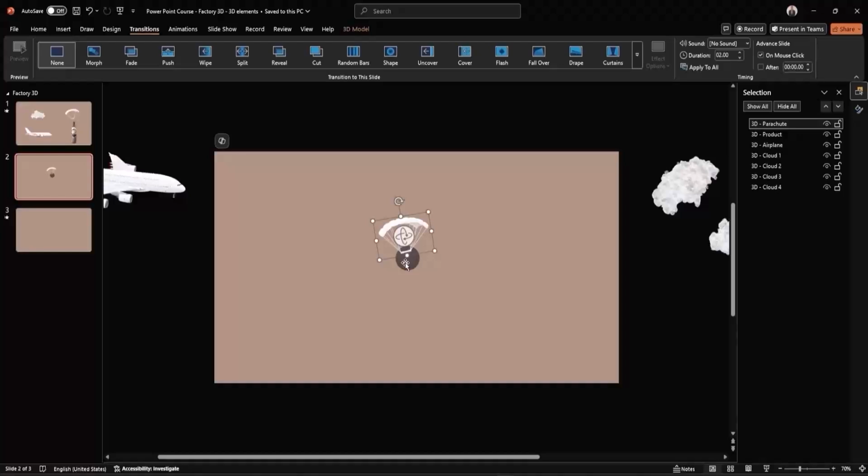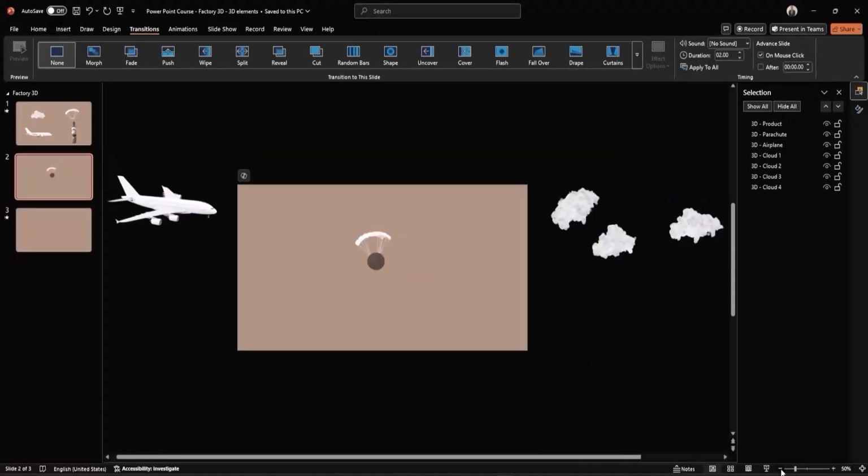You might notice something right away. The parachute is lying on top of the beard oil instead of behind it. That's because PowerPoint works with layers, X, Y, and Z dimensions to position objects. X controls left and right, Y controls up and down, and Z controls depth. To fix this, just go to the selection pane, find the parachute, and drag it down below the beard oil. Now, it looks like the parachute is actually attached to the product.